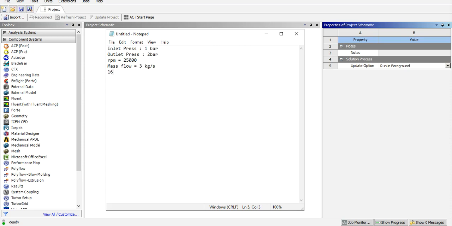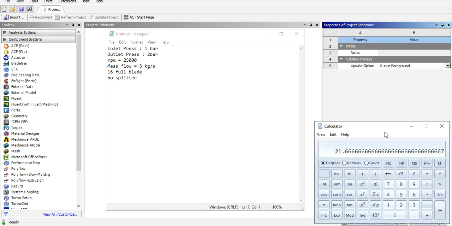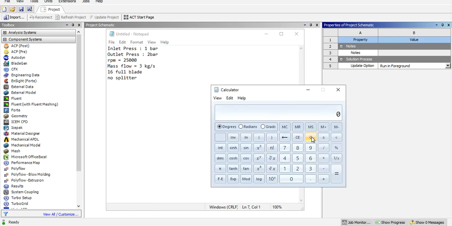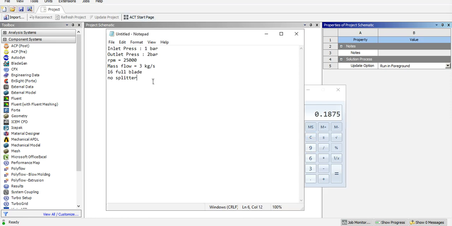with 16 full blade, no splitter. The mass flow we need for the boundary condition. The mass flow for each passage will be this value, 1875 per passage.